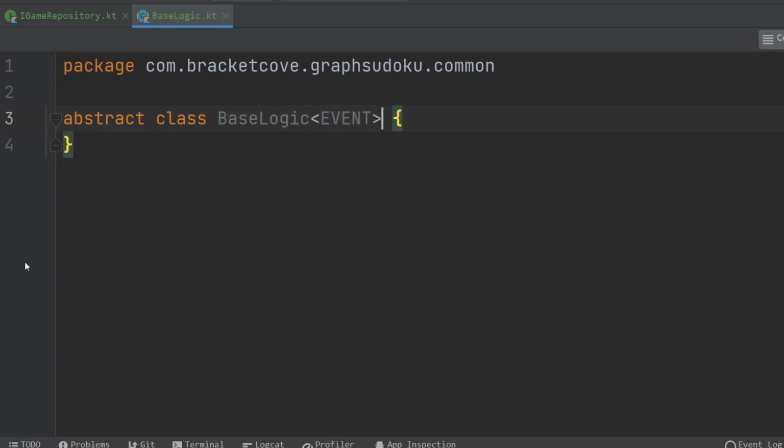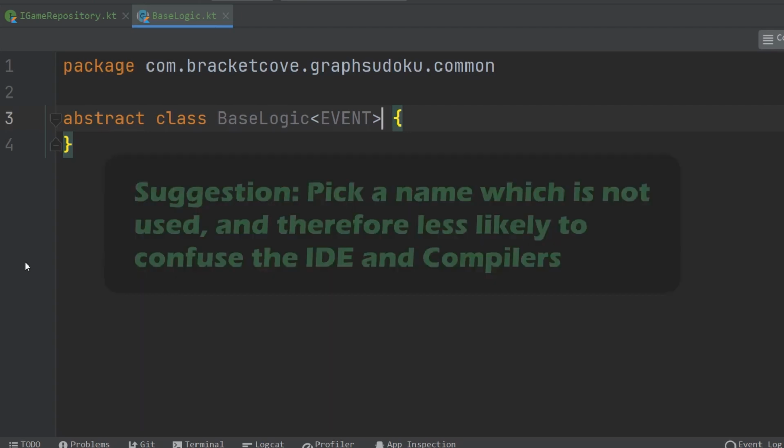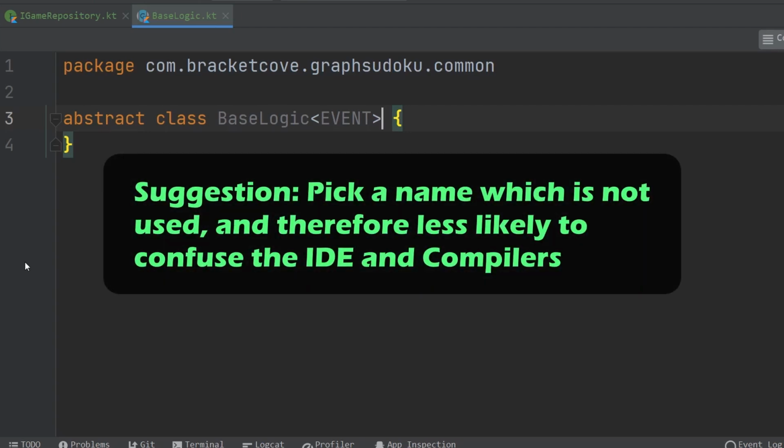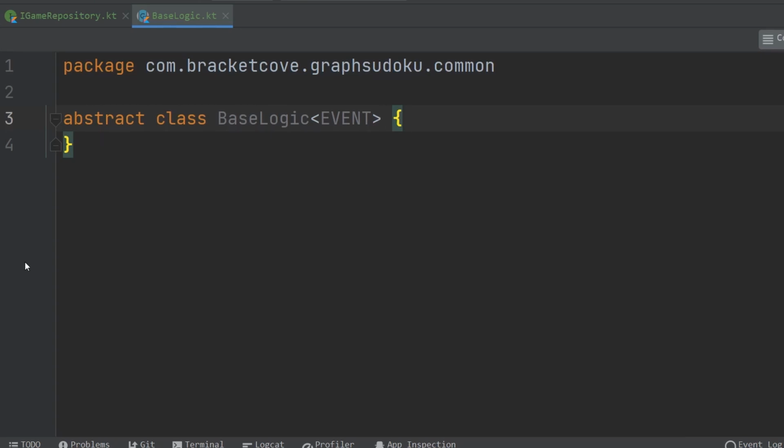So the syntax for a generic type is to just use angle brackets, and then you could type quite literally whatever you wanted between those angle brackets. But my suggestion to you is to not use something which is already used, hence why I'm using this all capitals EVENT. Now, if it doesn't make sense what we're doing here, it will make more sense when we write the classes which inherit from base logic. Let's go ahead and finish this off.